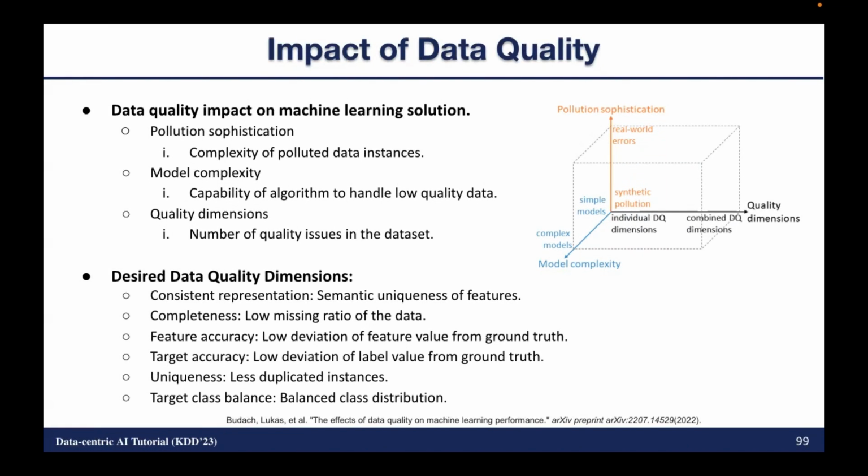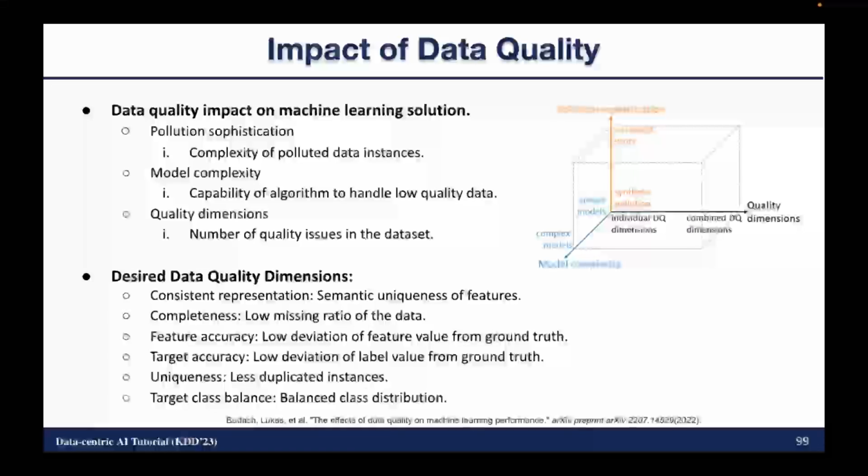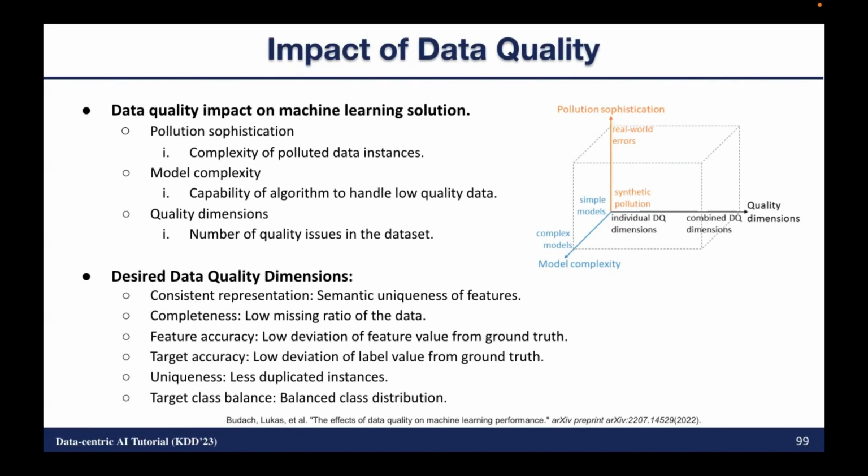First is what they call pollution sophistication, which basically means the complexity of the polluted data instances. The second one is model complexity, which is basically how the capability of the algorithm is able to handle low quality data. And the third one is the quality dimension, which tries to study the number of quality issues in the data sets and how these issues affect the machine learning solutions. So with these 3 dimensions, they actually define desired data quality metrics.